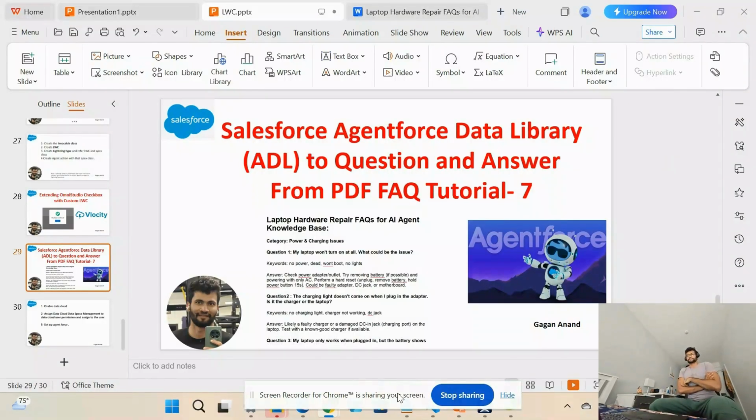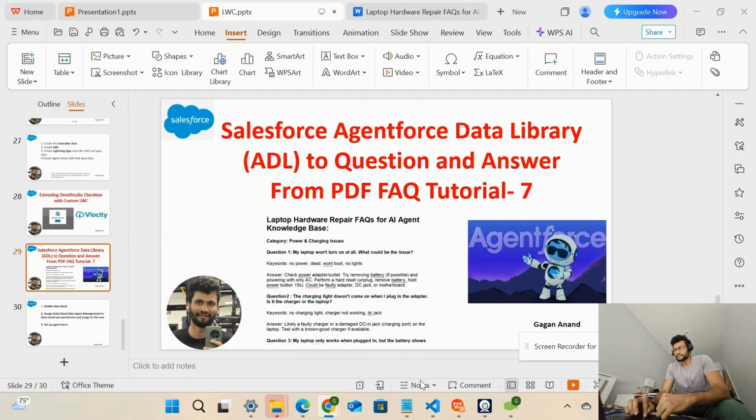So if you're using Agentforce and you want the answers of the agent to come from some sort of PDF that you have of basically known questions and answers, or if there's a website where all the knowledge articles or some sort of question and answer is there and you want your agent to read those questions and answers and then give the response, or you have a kind of document which you want your Agentforce to read and provide the answer accordingly, then you can use Agentforce data library. So let me give you an example.